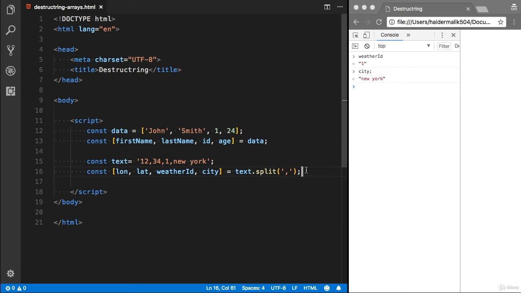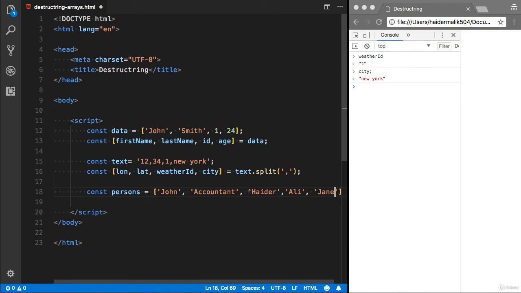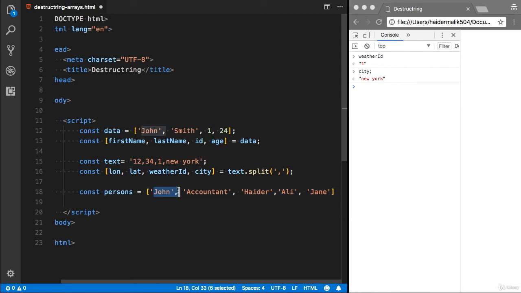There is another use case to implement array destructuring. Let's say we have a persons array. Let's assume that the first one is manager. The name of the manager is John, and the second element is accountant. The third one is developer. The rest of them are developers, Heather, Ali and Jane, these three are developers, the first one is manager and the second one is accountant.